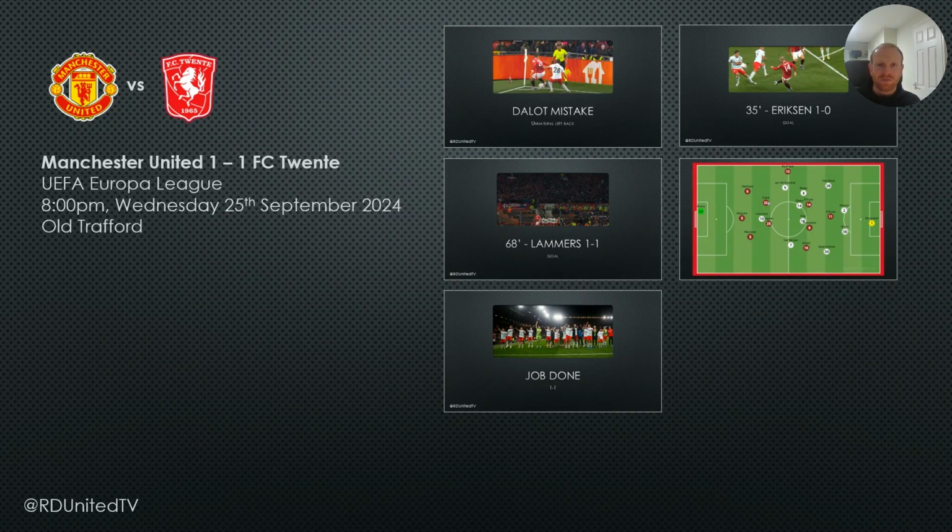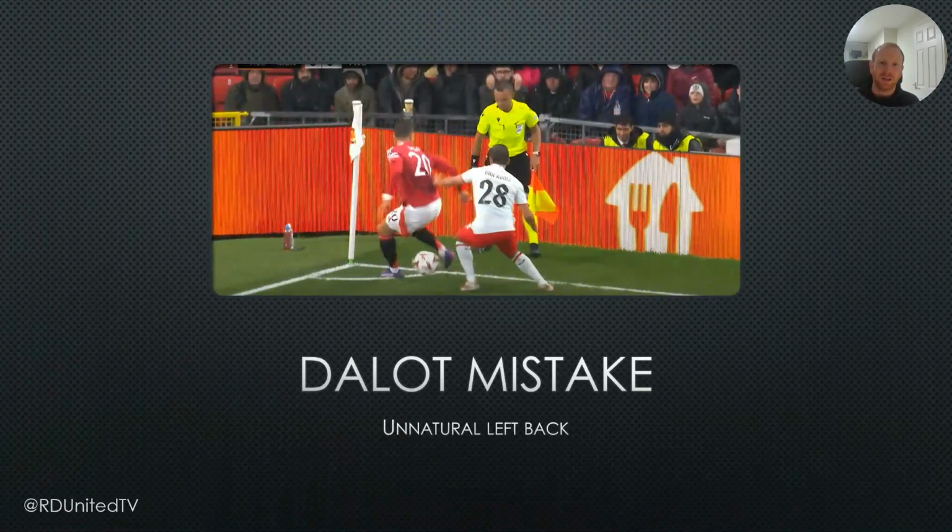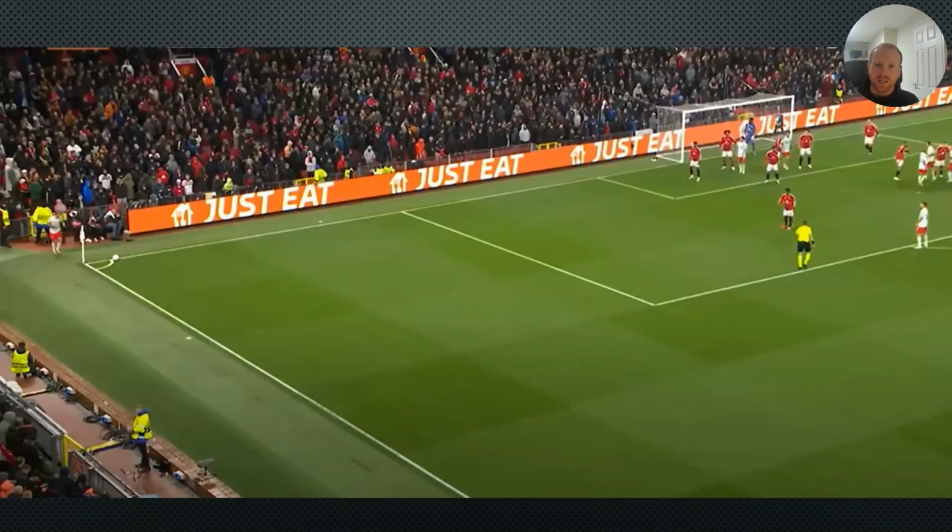First of all, let's have a look at the Diego Dallo mistake. This is when he lost the ball down near the corner flag. It led to a really good opportunity for Twente and they should have scored. So this comes from a corner kick on the opposite side. Twente played the ball into the box.